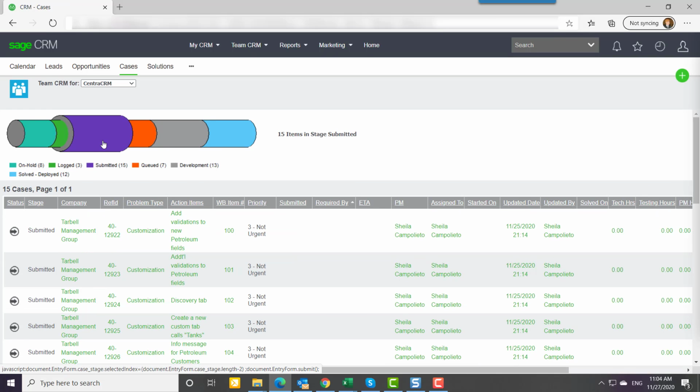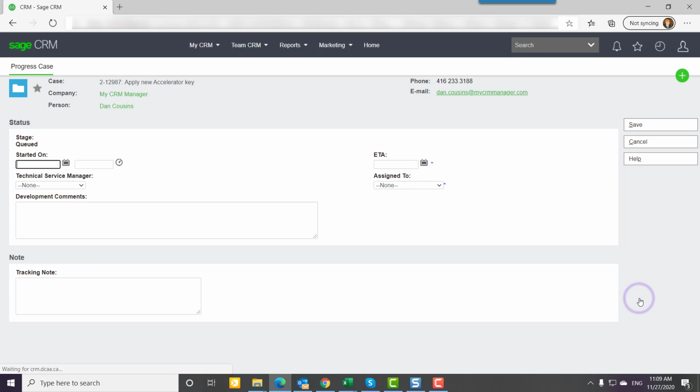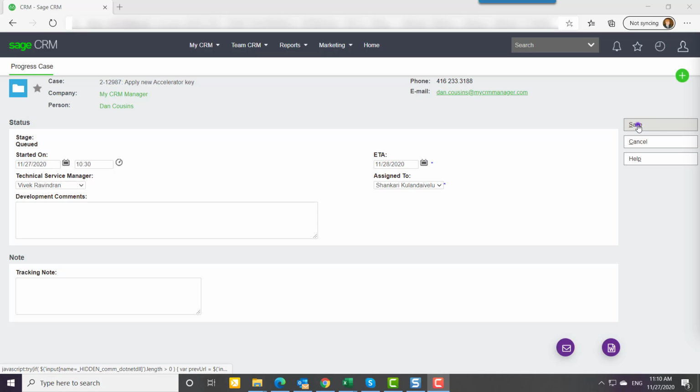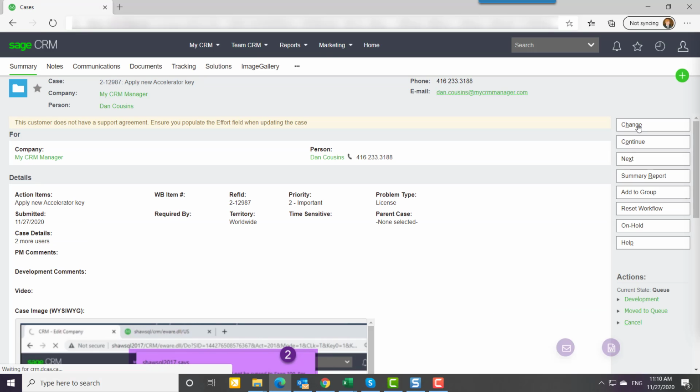Submitted means to us that it's been submitted to the technicians, but they haven't looked at it yet. Queued means the technicians have looked at it, but haven't begun. Development means they're actively working on it. And the last one, solved, means that the technicians believe they've finished their job and are waiting for the PMs to confirm. So back on that case, as they press queued to move things along, they'll have to answer certain questions, like when did they start?